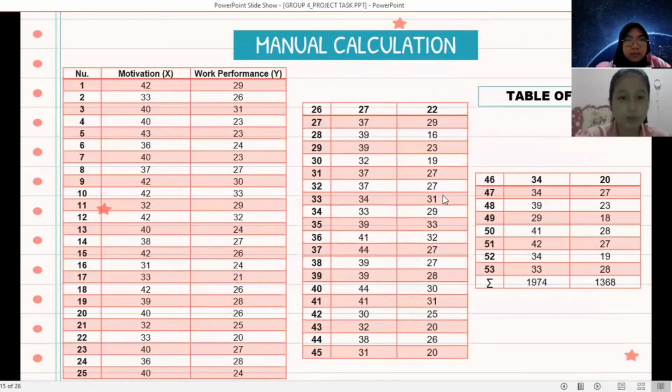And now we would like to discuss the manual calculations. The first is the table of data. You guys can see it because there are 53 cases in this Pearson correlation analysis. So there are 53 rows of data, and the sum of X variables is 1,974, and the amount of the work performance variables is 1,368.